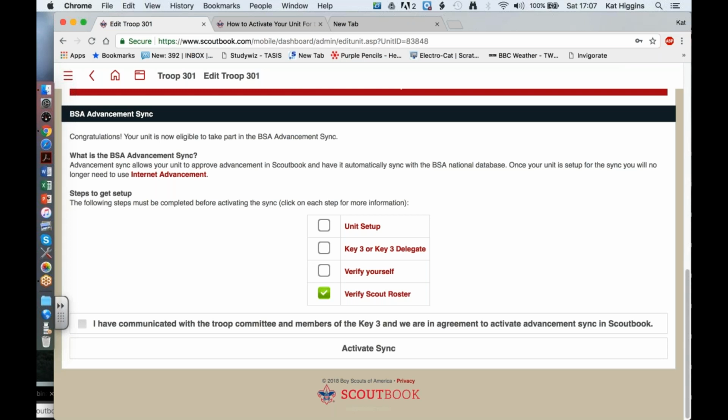And then, for example, in my case, I don't have a son in my scout troop. After all the parents have been invited, they had to go in and add me as the scoutmaster. Once that is all done and your roster is good, then you run through this process for the activate sync.